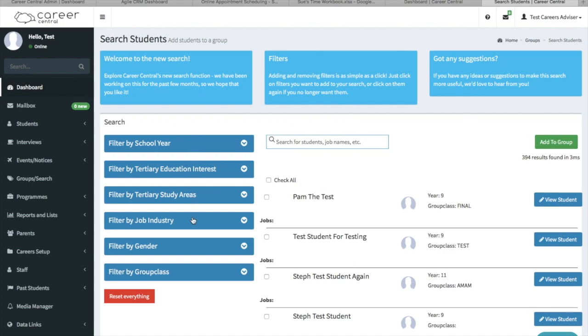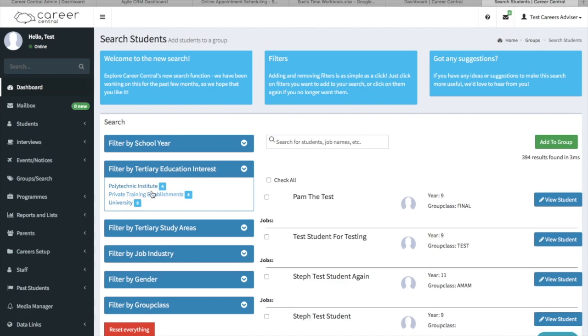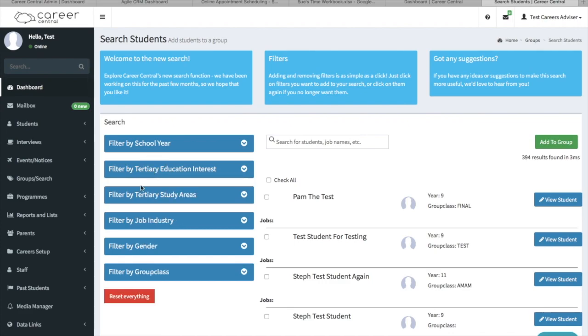And you will also see filters down the left hand side. Now one of those filters is normally ethnicity, but that filter is not appearing because these students are not connected to an actual school management system. So we're not getting their ethnicity data coming through. So I can filter by school year, by tertiary education interests, so any polytechs, other training providers or universities that the students are interested in, what they want to study at those places.